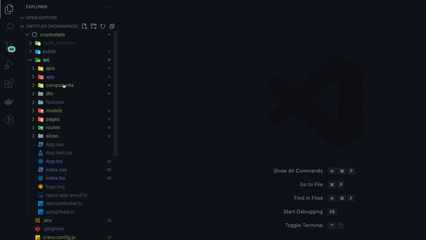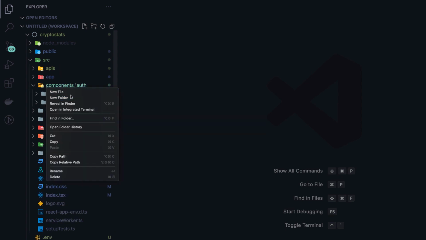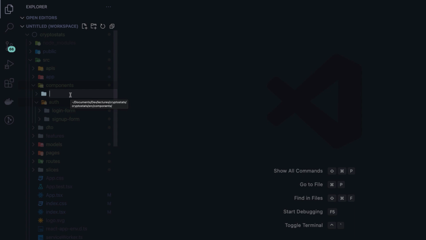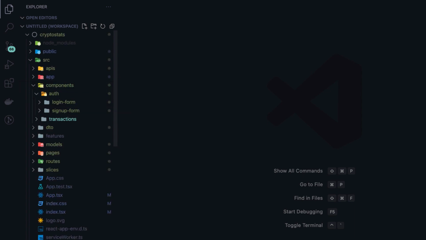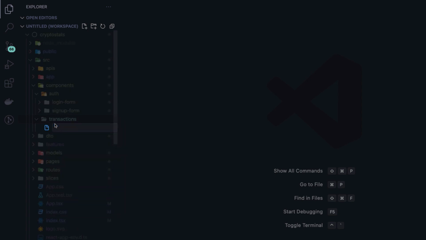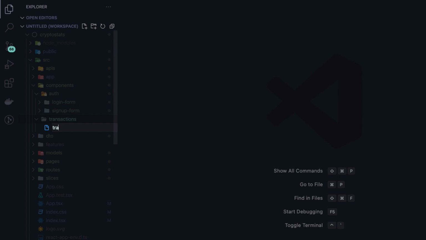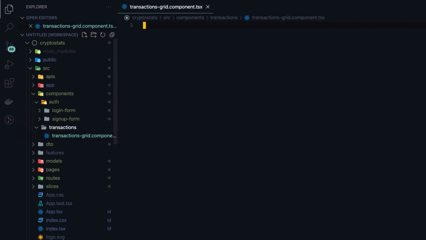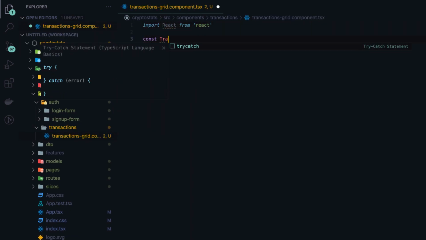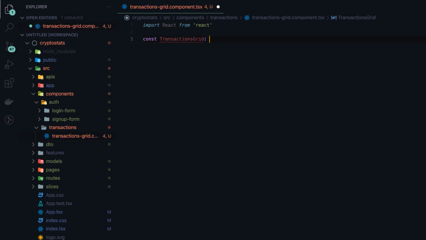So I'm going to go ahead and create a new folder in our components folder and call this transactions. And then I'm going to create a new component called TransactionsGrid that we're going to use to display our transactions from this Coinbase API call. So I'll create transactionsGrid.component.tsx. As always, we'll import React from React here, and then we will create the TransactionsGrid, which is going to be a functional component. It won't take any props.